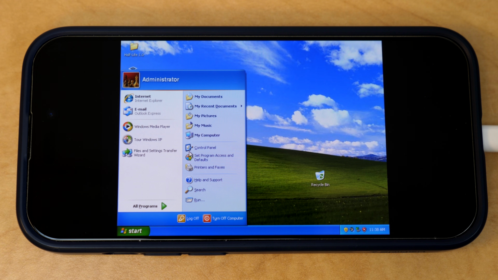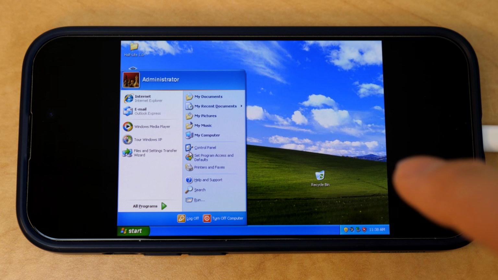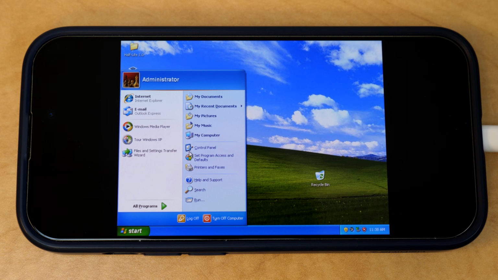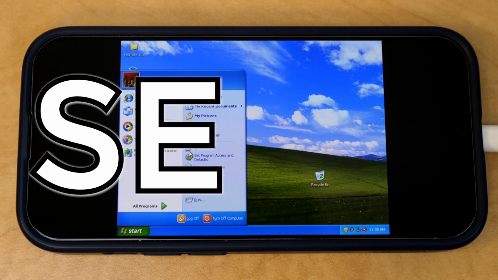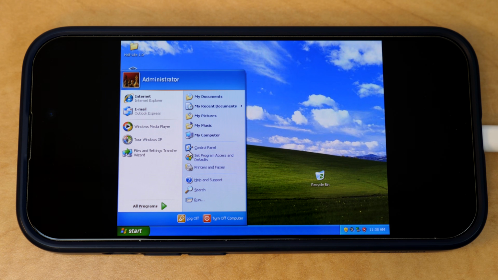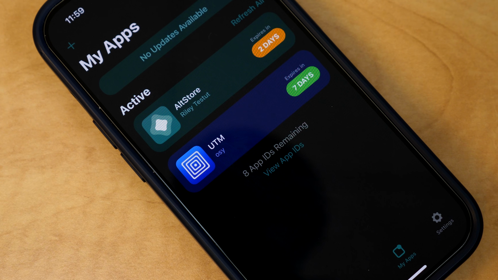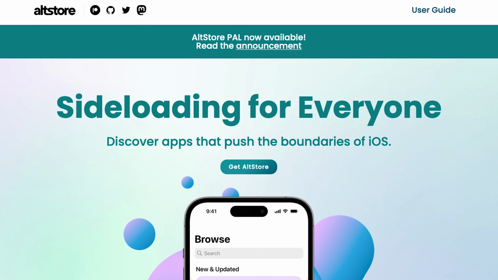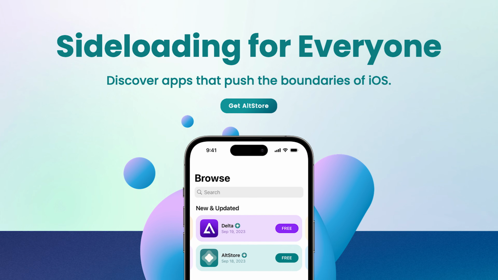And I now remember why I didn't jump to immediately making a video on UTM SE when it hit the App Store, because the SE actually stands for Slow Edition. This is a more limited version of the regular UTM iOS application that you can get in AltStore. And that's actually what I have installed right here.